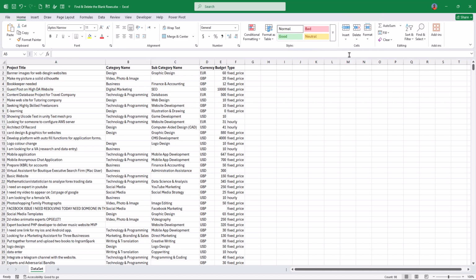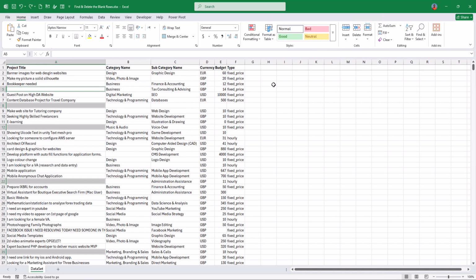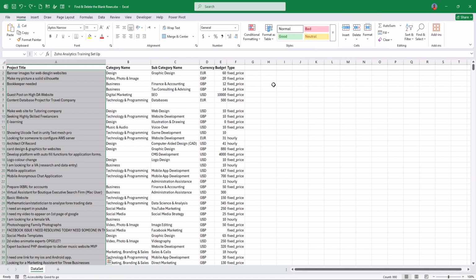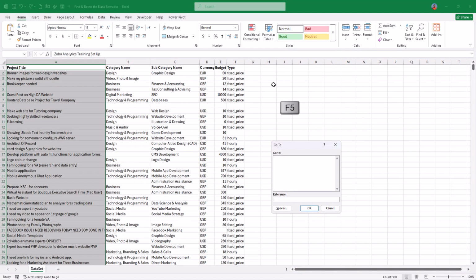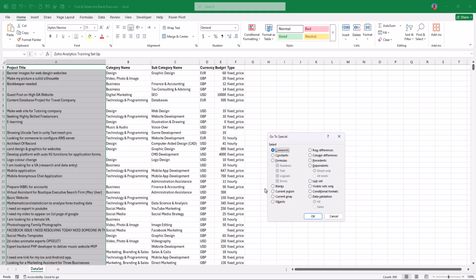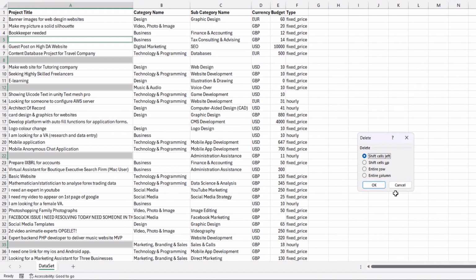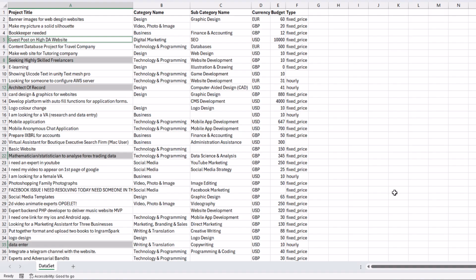Also, there is another way with a shortcut to do the same method. Let's select our entire column again, Ctrl+Shift+Home, and then from your keyboard press F5. Now you will have the Go To window. We will click on Special and then select Blanks, then press OK. Now it's selected and from your keyboard you can press Ctrl+-, and from this Delete window we will go for Entire Row and then press Enter. Now everything is sorted. All the blank rows based on the project title are fully deleted.